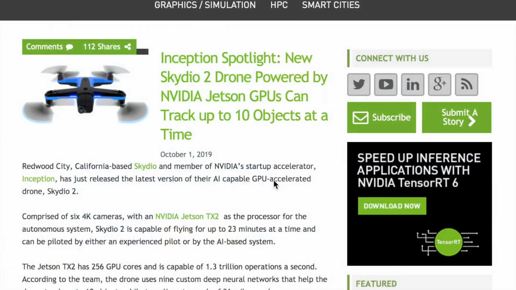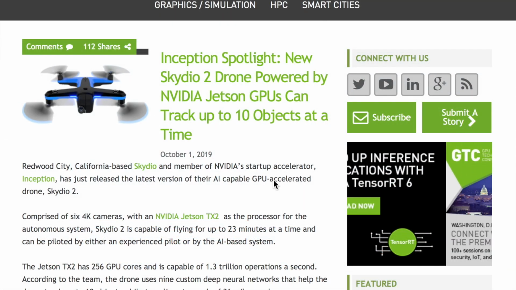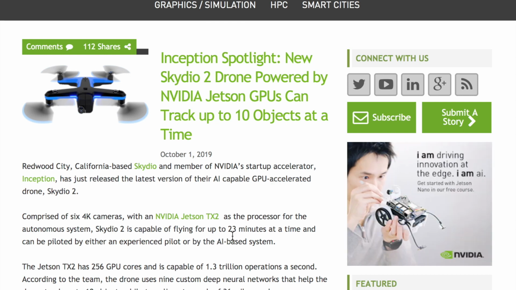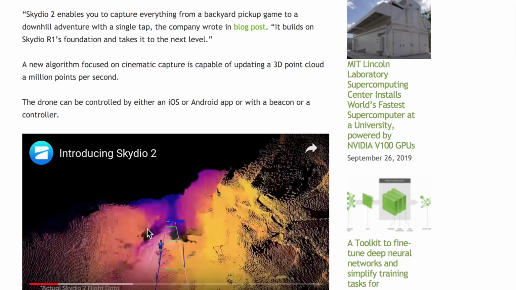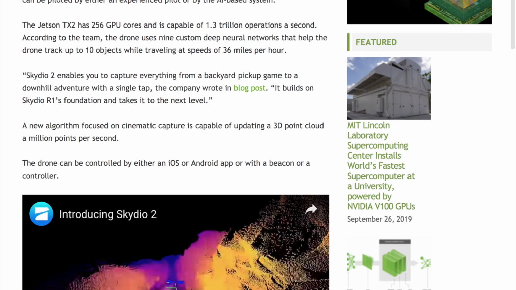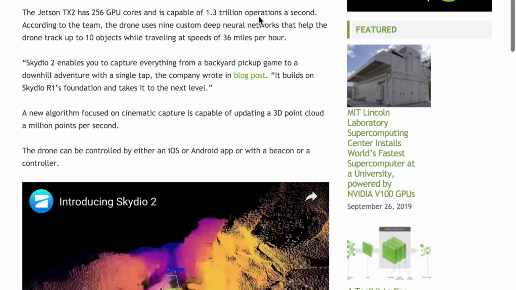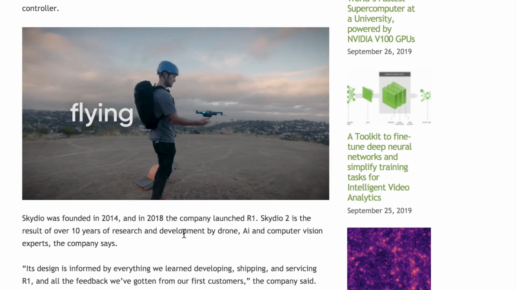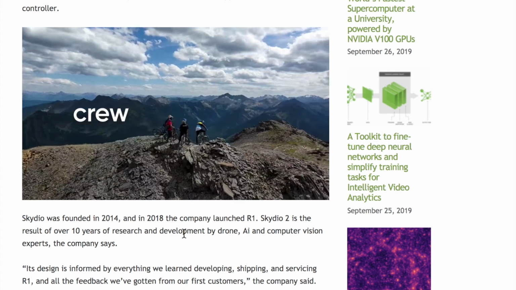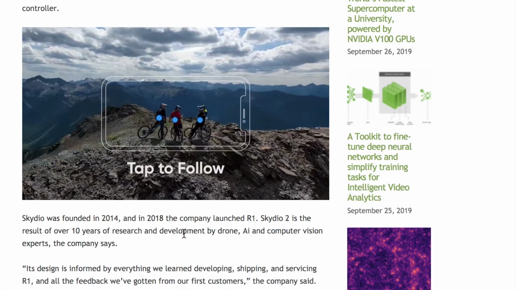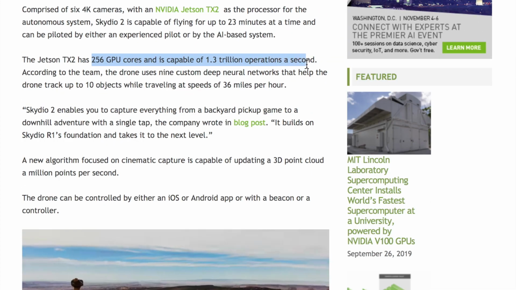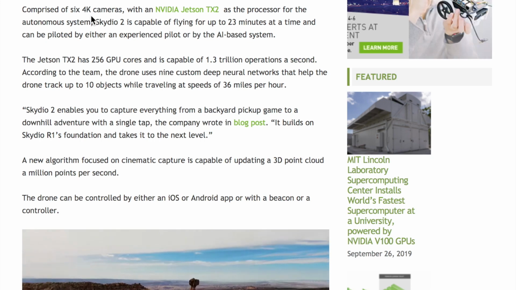NVIDIA posted a spotlight of the Skydio 2 drone, which is a member of their Inception startup incubator program. They use the NVIDIA Jetson TX2 combined with 6 4K cameras to make a drone that's capable of tracking up to 10 objects at a time, and flying up to 23 minutes at a time. They have this video where you can see the miscellaneous capabilities of the Skydio 2 drone and the computer vision systems enabled by the NVIDIA Jetson TX2 module, with its 256 GPU cores capable of 1.3 trillion operations a second to process all that data from the 6 4K cameras.